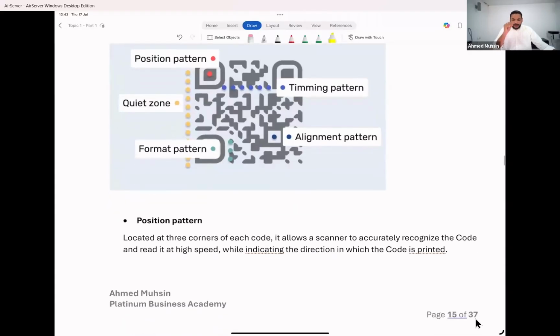It is located at 3 corners. That's not the function, that's where it is located. Can you all see the next part? It allows a scanner to accurately recognize the code. That's the key function of your position pattern. Can you all highlight that? Allows a scanner to accurately recognize the code.